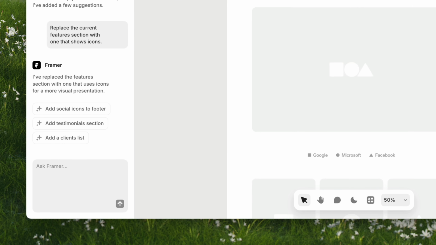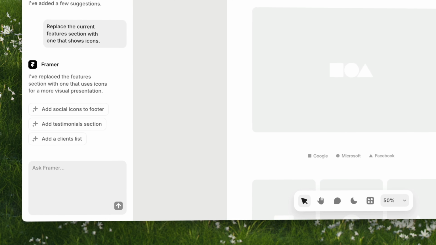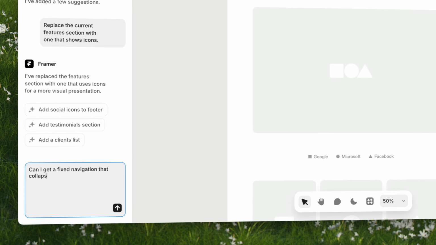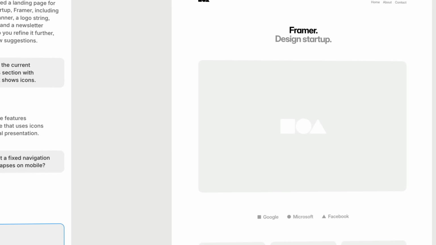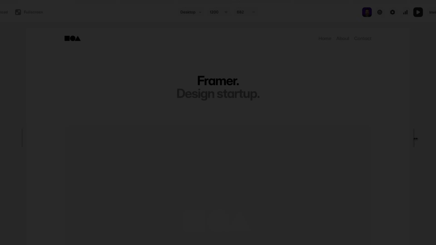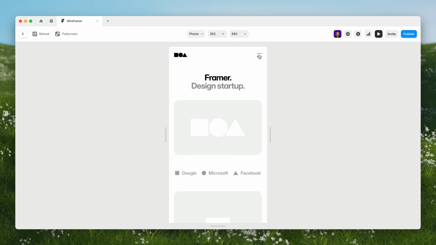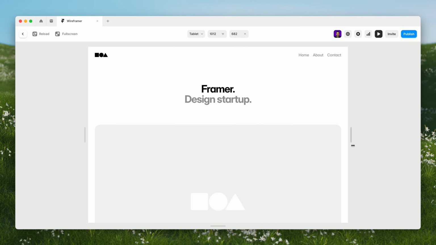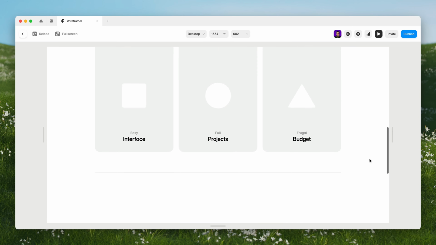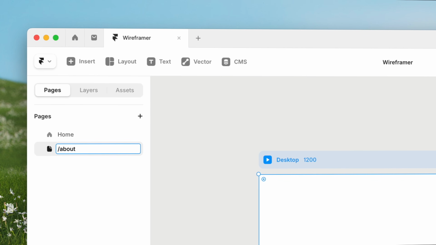And those suggestions aren't one and done. You can always follow up with your own requests to explore more options. Let's say we want an interactive navigation that expands and collapses on mobile. Done. Framer not only selects the right section, it makes it responsive out of the box. Since Wireframer is built specifically for Framer, layouts just work. No extra steps needed. And just like that, we've got a responsive, interactive landing page ready for us to customize and publish. Also, Wireframer isn't just for one-pagers.